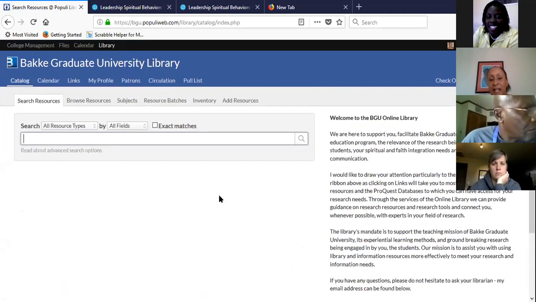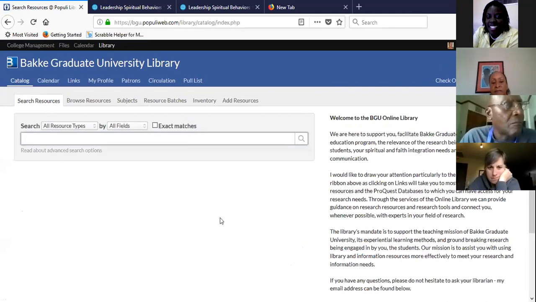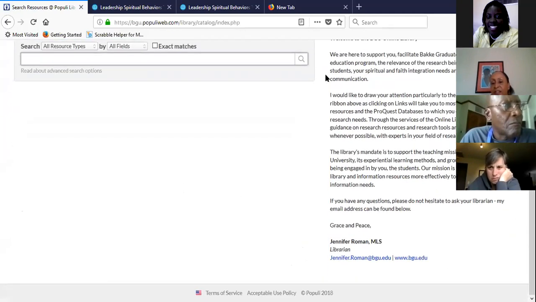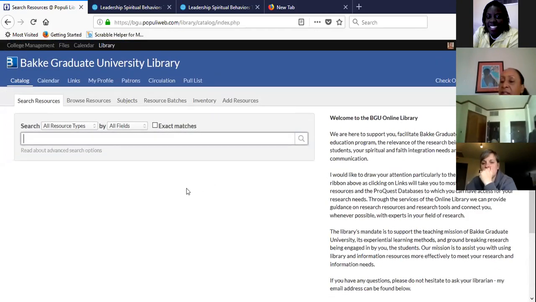This is where you can search the resources that we have in the library, and you have a number of options by which you could search. To the right of the screen, you'll see a little welcome message from me, and below that, my email. If you need to contact me, it's best that you email me at this address rather than posting something in your course stream, because I don't normally go into the courses very often.